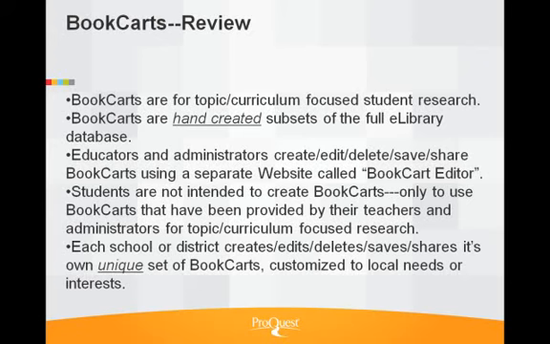So just by way of review, before we jump in and start working with book carts: book carts are for topic or curriculum focused student research. They are hand-created subsets of the full eLibrary resource. Educators and administrators can create, edit, delete, save and share book carts using a separate website that manages them called the BookCart Editor. Students are not intended to create book carts. They're meant to use the book carts that have been provided by their teachers and administrators for topic or curriculum focused research, and each school or district or library system can create, edit, delete, save, and share its own unique set of book carts so it can be customized to local needs and interests.